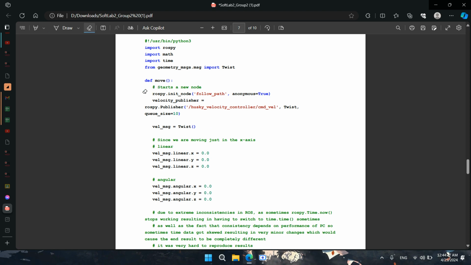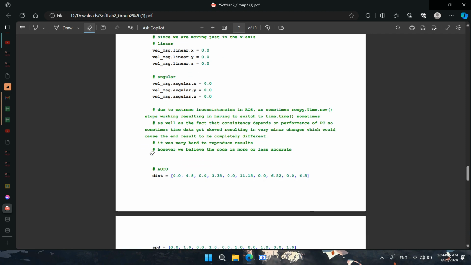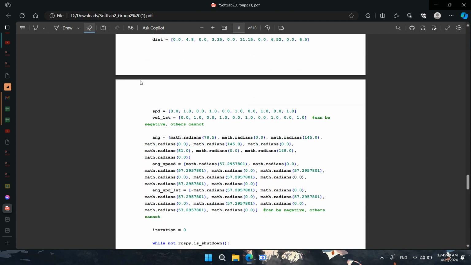This first part is just to configure our twist. Moving on, this part is initializing, making sure that our initial car has everything at zero, like all my linear velocities and all my angular velocities are all zero. Okay, so this is the part where I actually started coding.